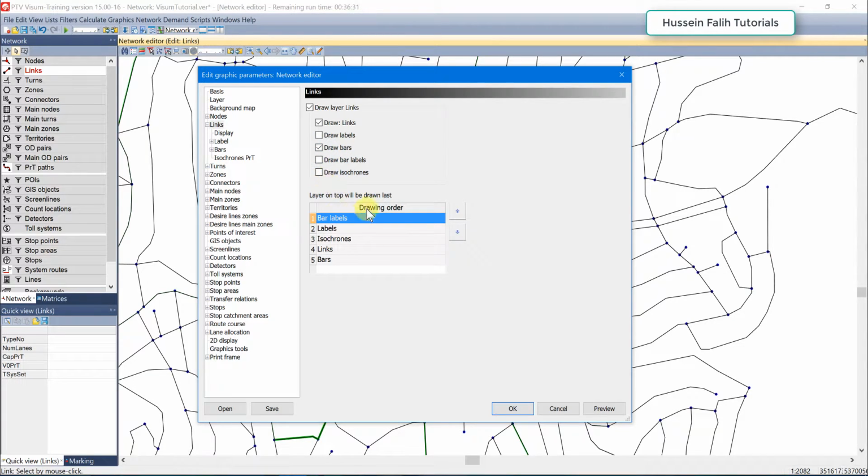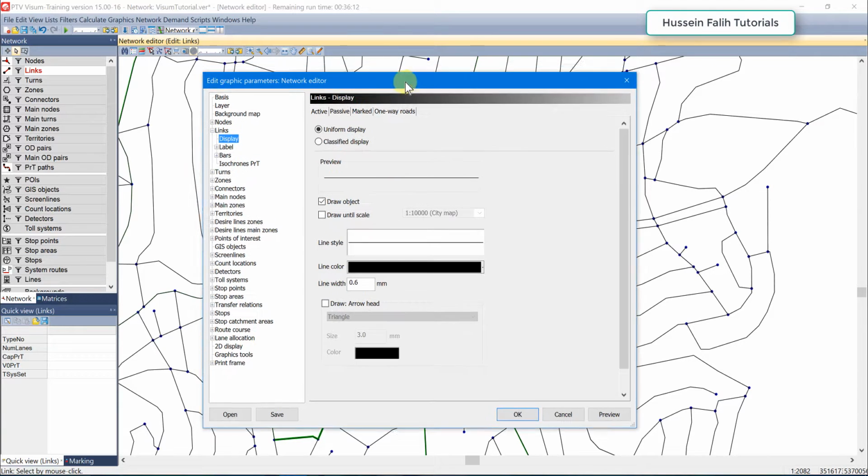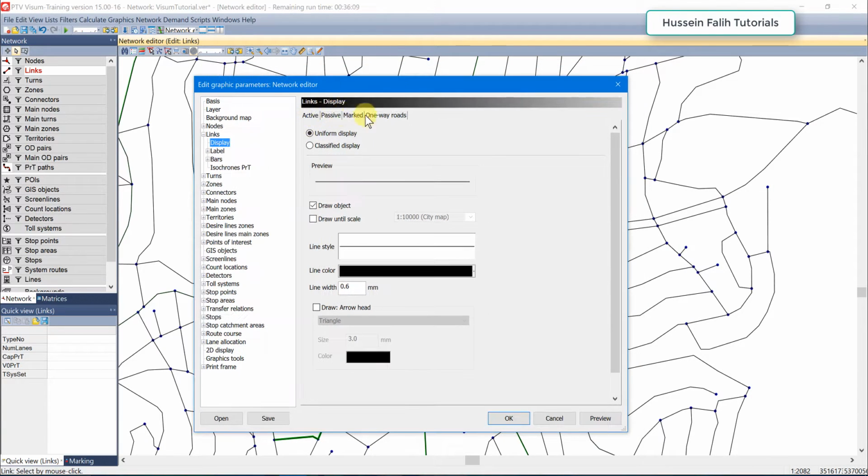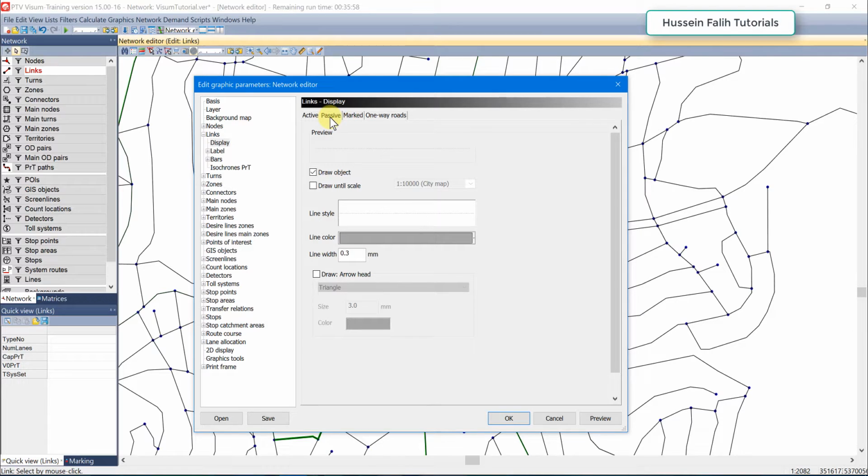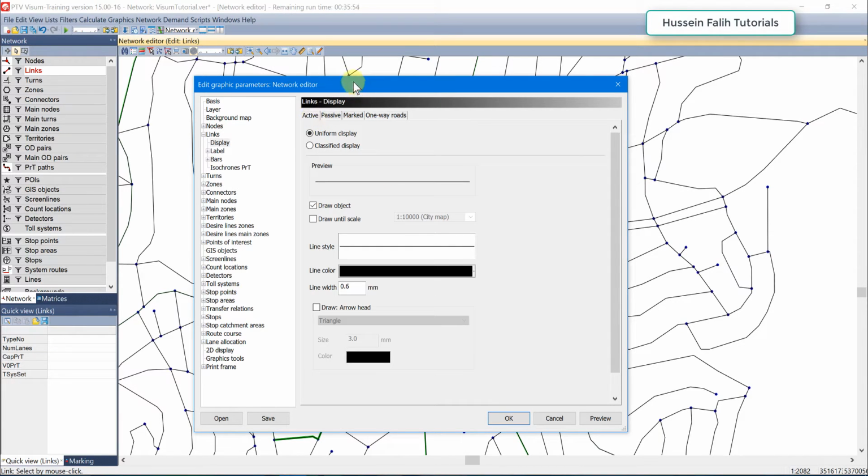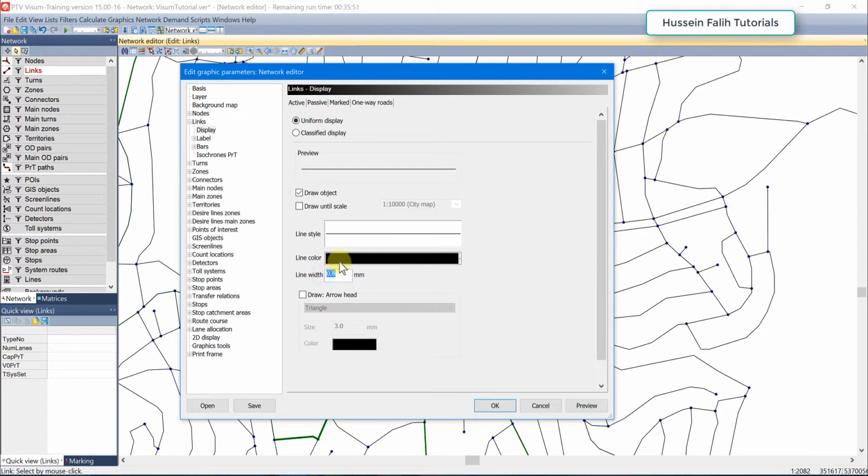Here you also have a layer order, so the sequence is important to tell VISUM which layer is above the other. I will keep it the same, and then let's go to Display. In Display you have different tabs here: active, passive, marked, and one-way road. If you have some filter, your filtered links will be active, and you can show the passive links as well with different colors. You can change your color here, and you can change the width of the link. And you can click Preview, so it will make it red.